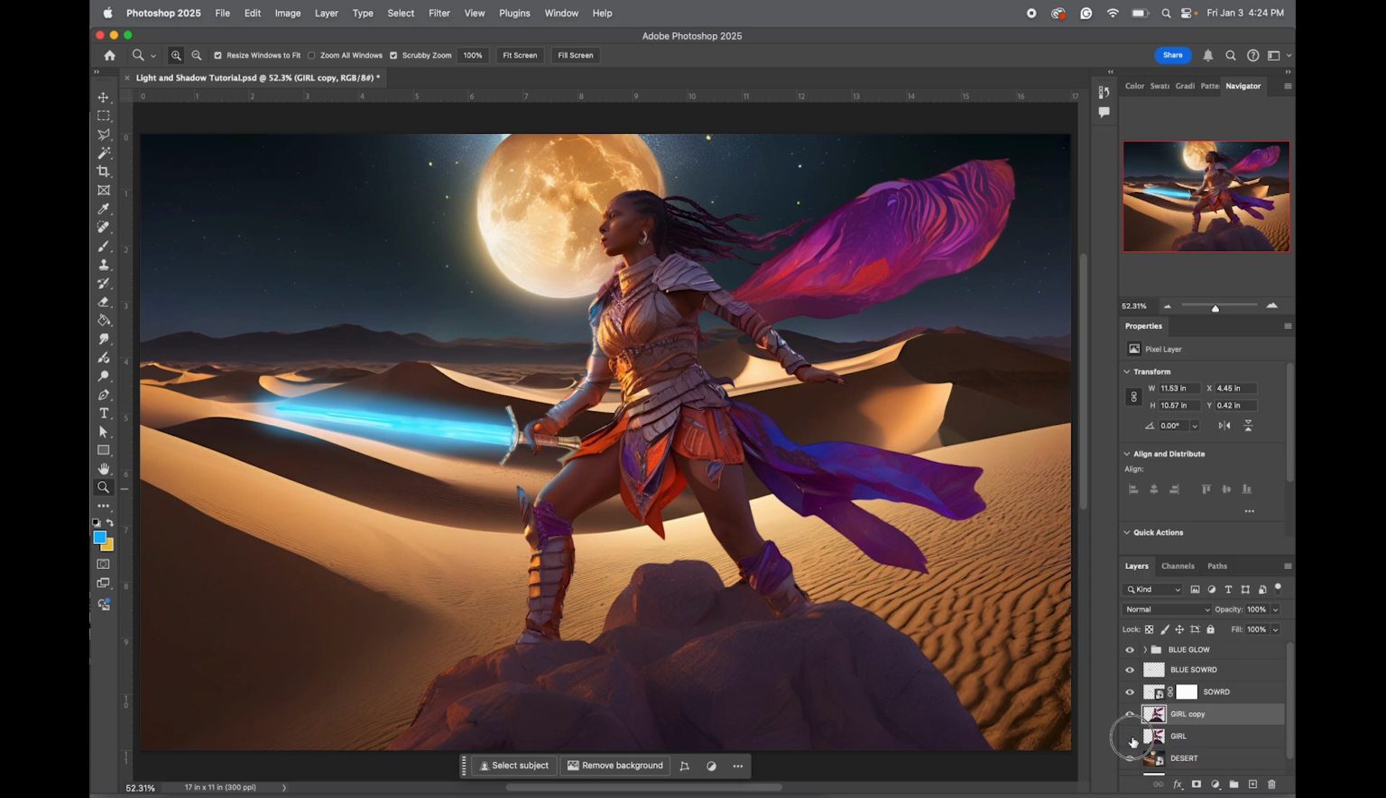The reason I'm duplicating it is that way if I hate what I did, I have something to go back to. And then next, I'm going to come in here and actually cut out the rock. So I'm going to select my polygonal lasso tool and just come in here, roughly trace the rock, come in close to get the very edge where her foot is. I'm tracing along the edge of the boots and the stone.